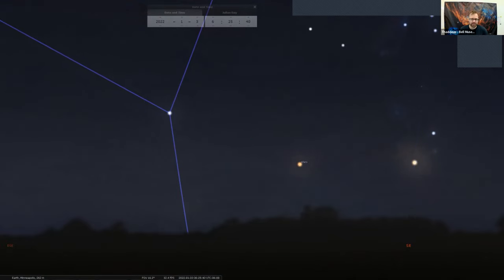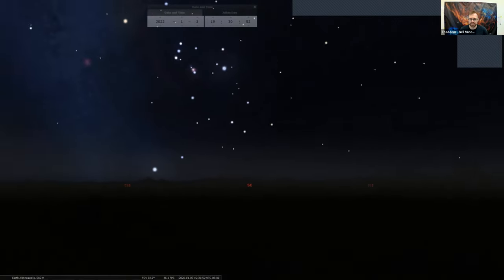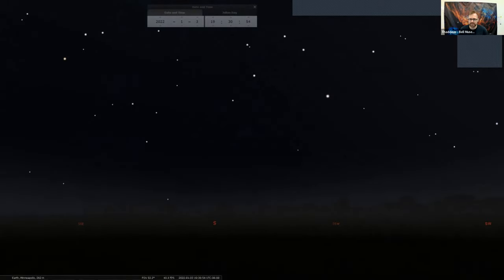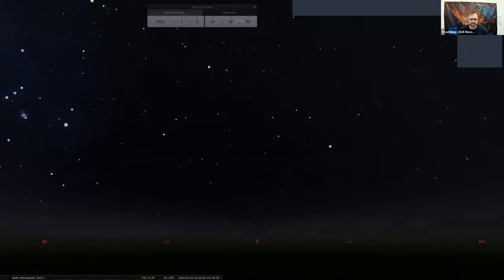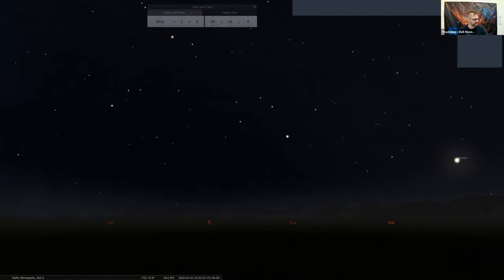However, if you really do want to find some comets in the sky, I do suggest looking earlier in the evening throughout the month. So jumping to 7:30 in the early evening in the sky and looking to the south, we are going to look for the comet, make sure I get its name right, comet 19P Borrelly.